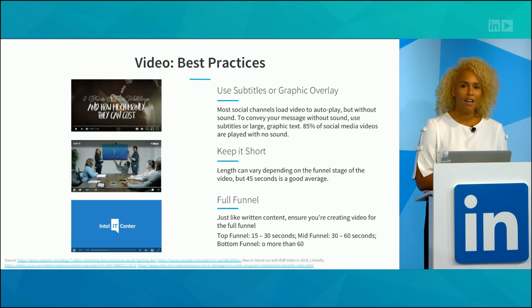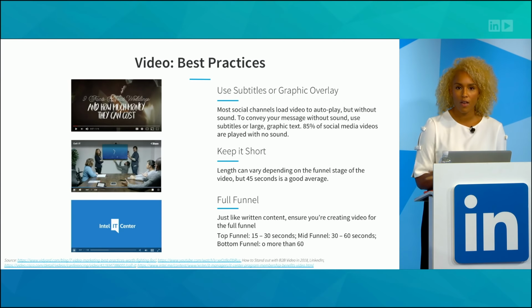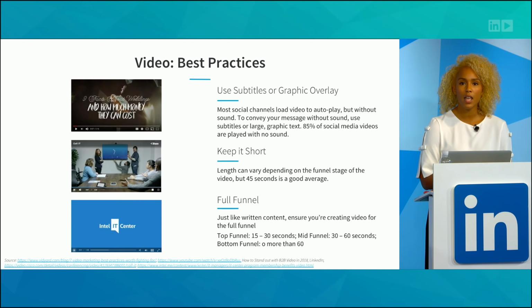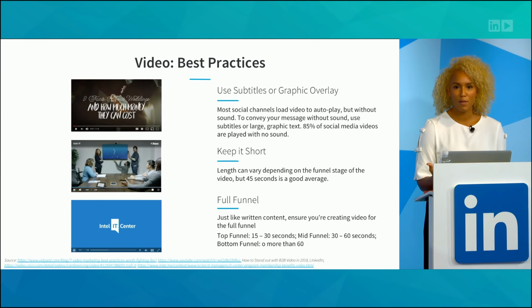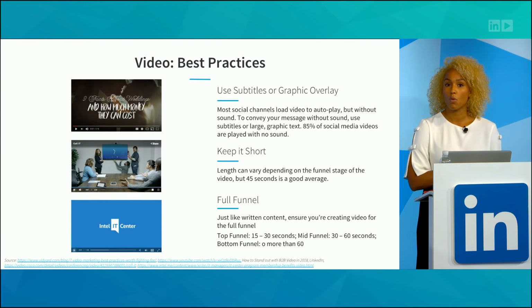So think of yourself as a silent director. Use subtitles or graphic overlay on all of your content. 85% of social media videos are actually played without sound. So you really want to make sure you convey your message without any sound on. Secondly, we want to keep it short. Think about our attention span. I know sometimes mine is really short, so we want to keep the videos around 30 seconds or less.